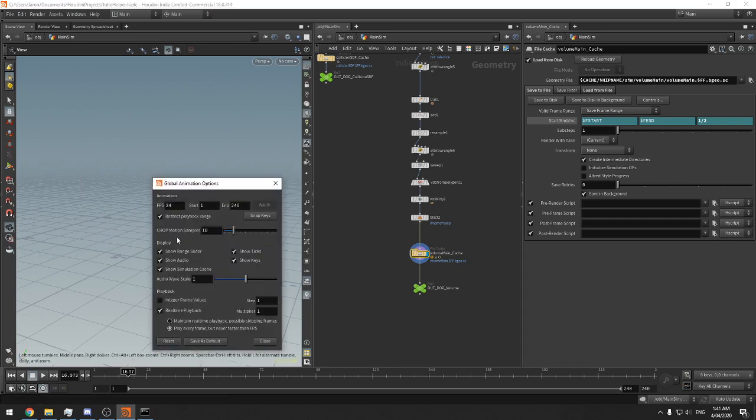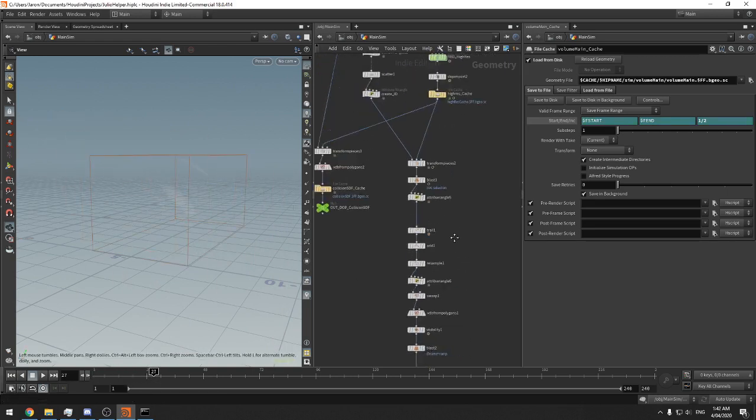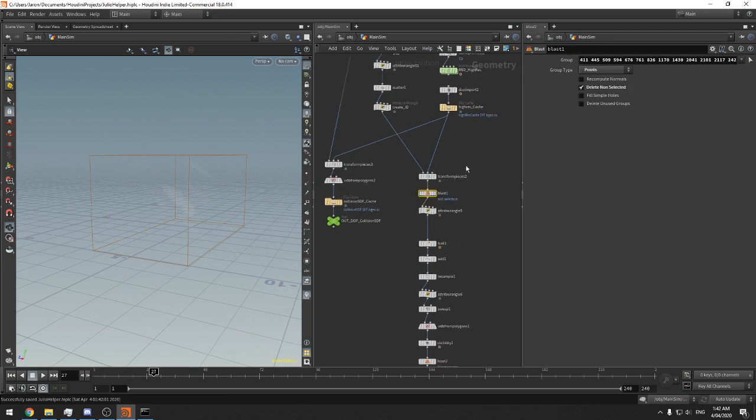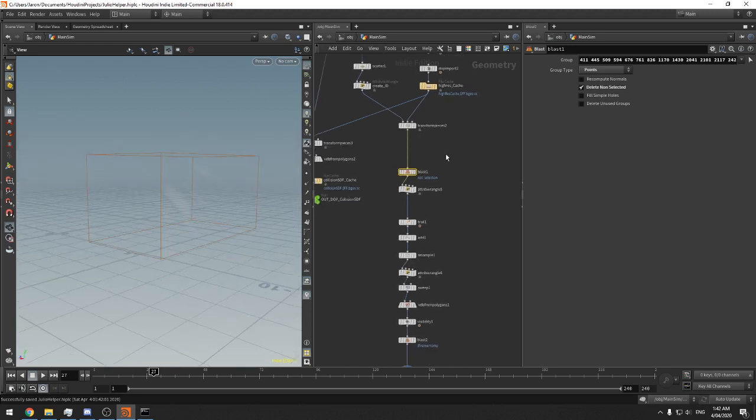I'm still on that. I did cache it out with just that. Oh, I'm such an idiot. It's going to take a long time to go back on.